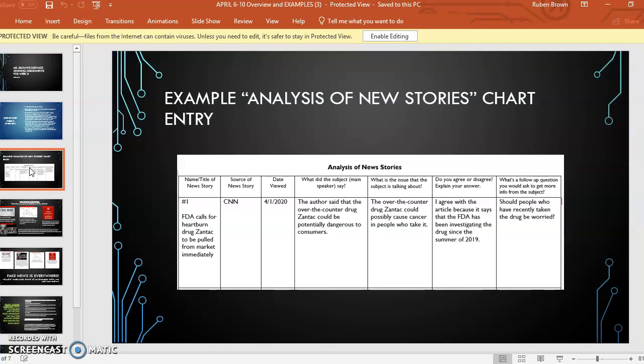So it asks for the name of the title or news story. I wrote mine down. It was a little news story about Zantac, the stomach medicine. The news story was called FDA calls for heartburn drug Zantac to be pulled from market immediately. The source of the news story was CNN. I saw it on the first.